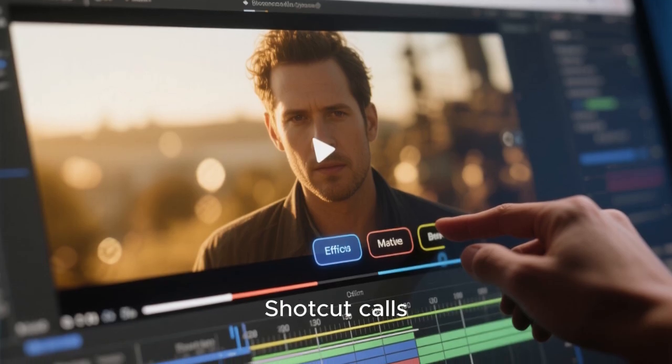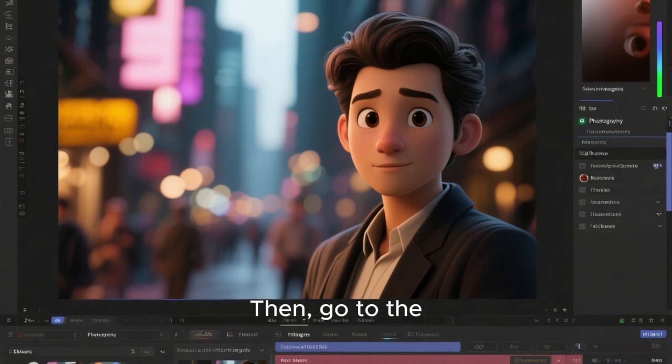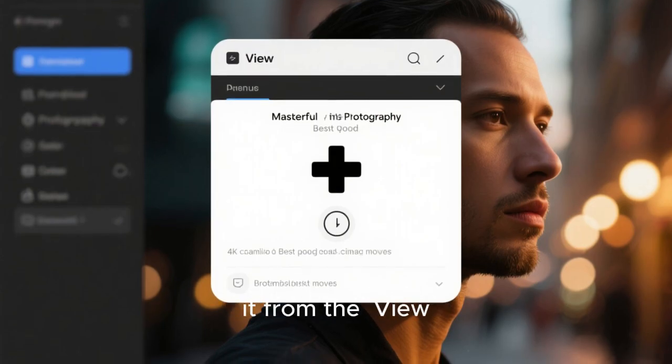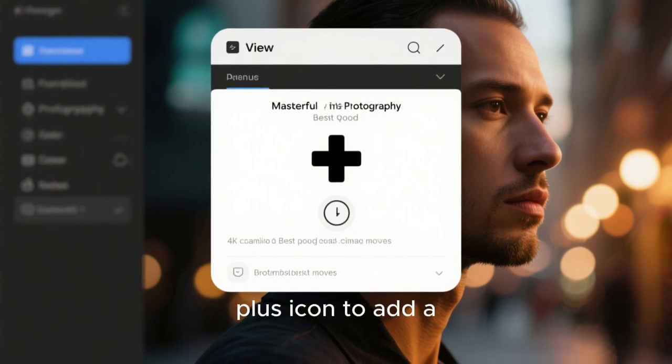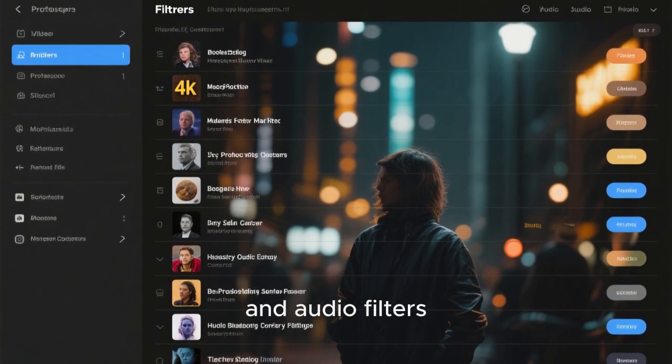For effects, which Shotcut calls filters, select the clip you want to apply an effect to. Then, go to the Filters panel. If it's not visible, remember to enable it from the View menu. Click the plus icon to add a filter. You'll see a huge list of both video and audio filters.